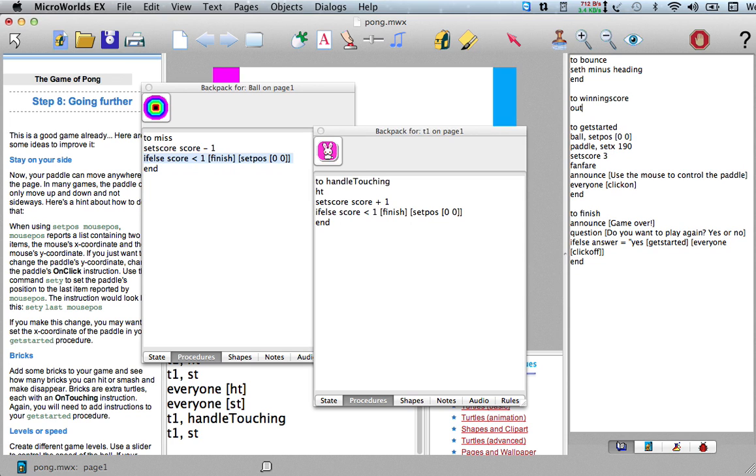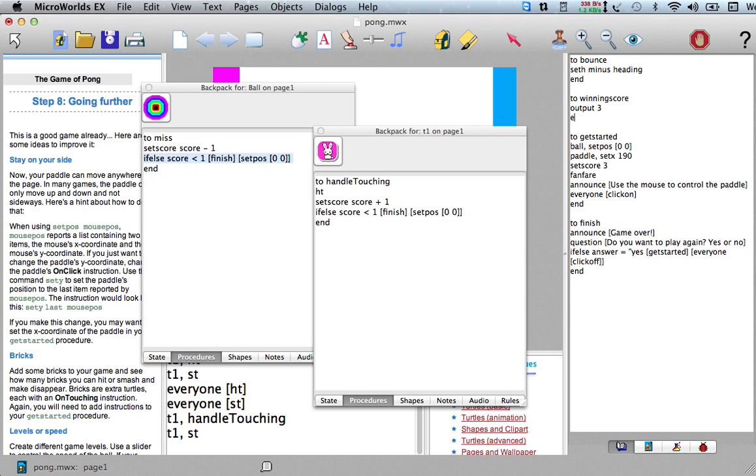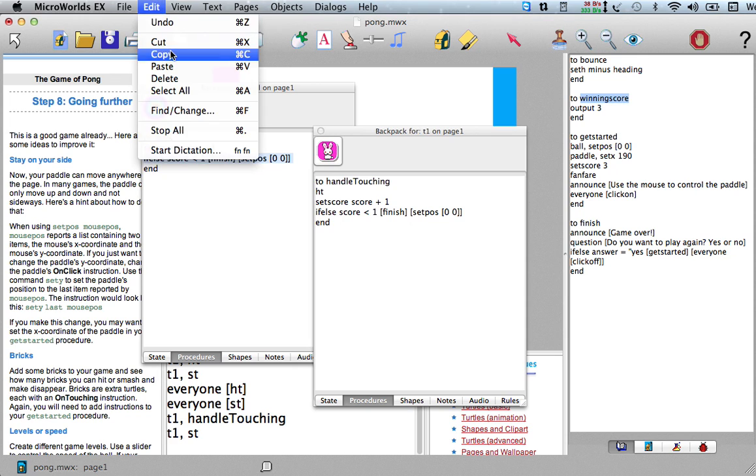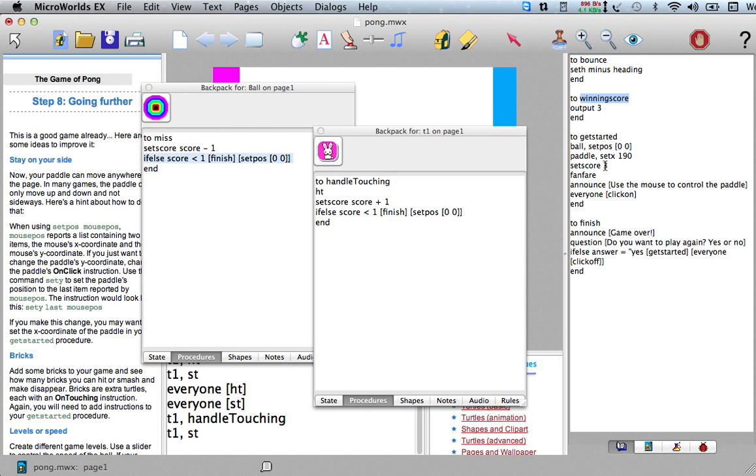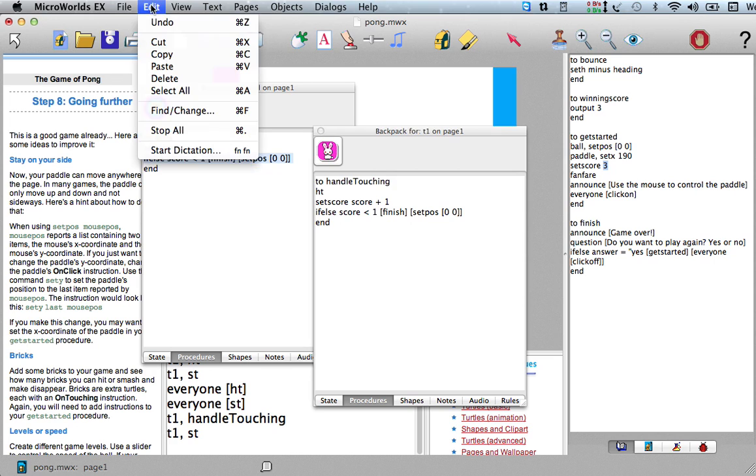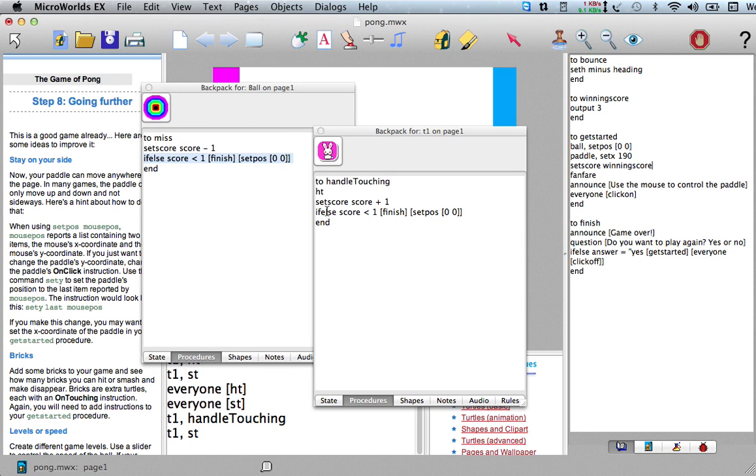And I'm going to say output 3 for now, end. Because this way, now I have a procedure that I can use. If I can copy this. For the beginning, I say set score 3, so I know in the beginning I'm going to set my score to 3. And also here, I'm going to check and see if I got above the winning score, then I'm going to finish also, okay?